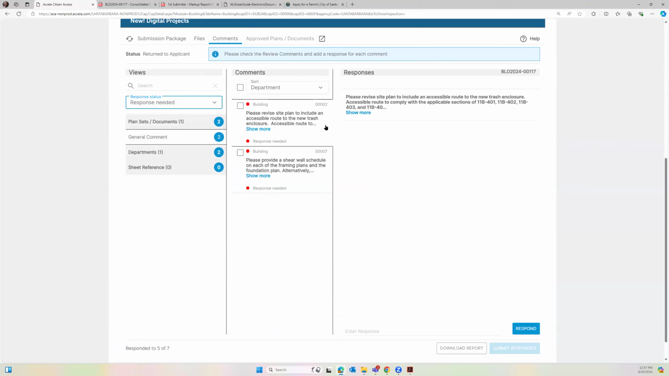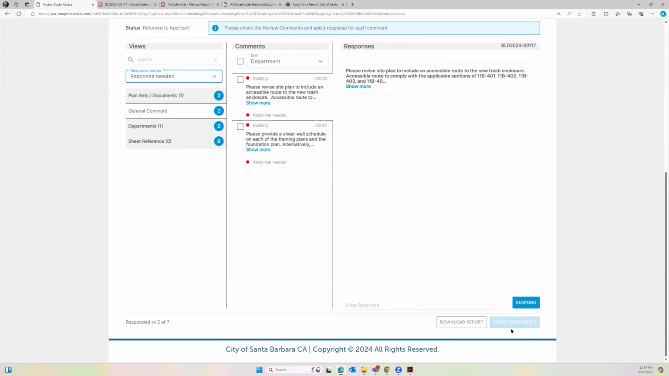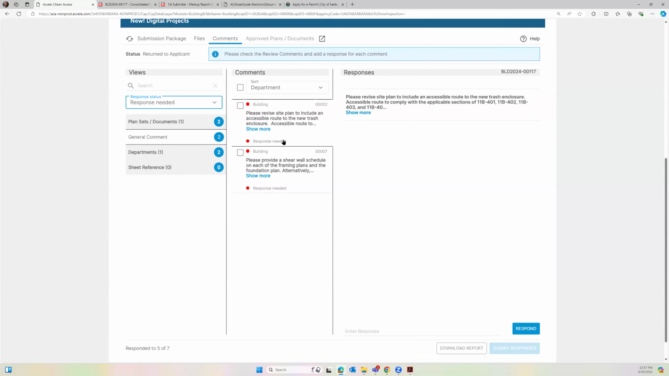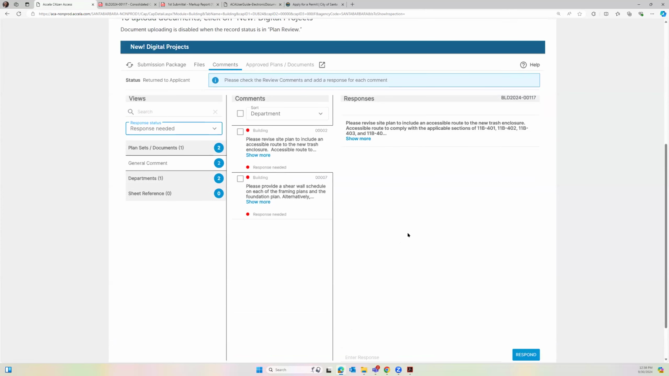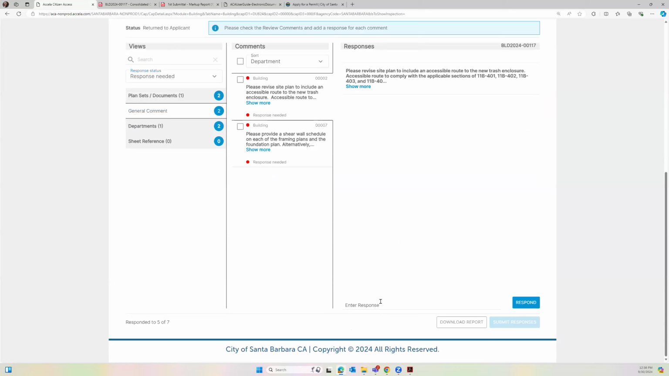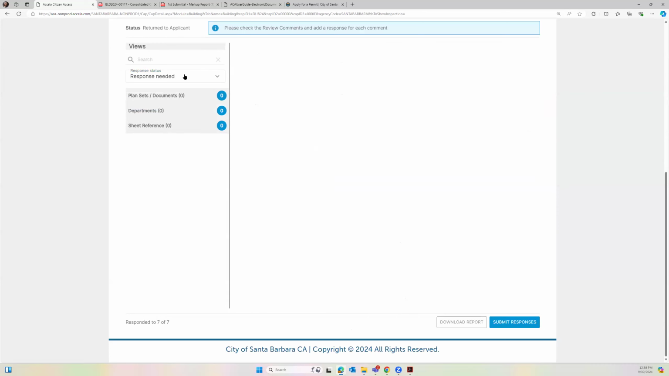Now, at any point, let's say you think you responded to all of them, you'll see down here it says submit responses is still grayed out. As long as you haven't responded to all of your corrections, this is going to be grayed out. So that's a good way to know if you still have some that you need to respond to. So these ones are a reminder. These are the ones that aren't associated with a specific document. Generally they're going to be an advisory, big project overarching responses. Okay.